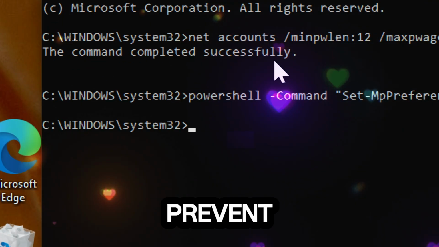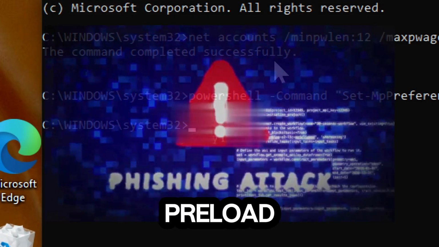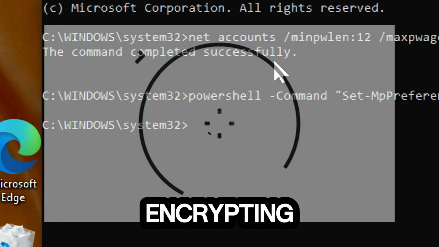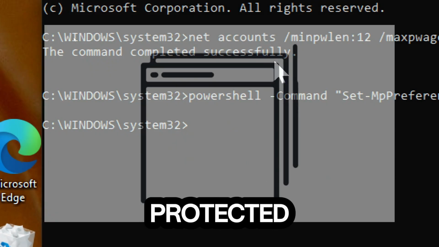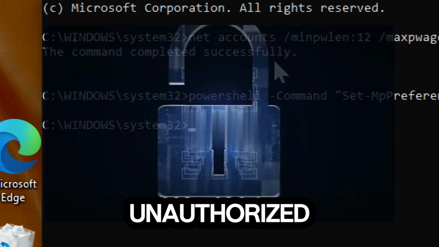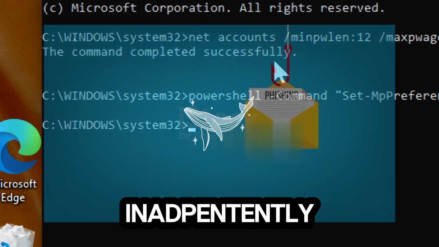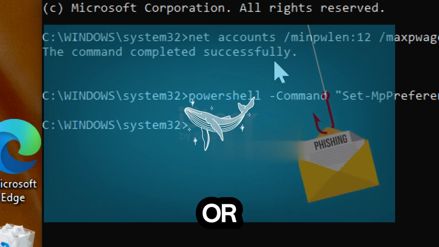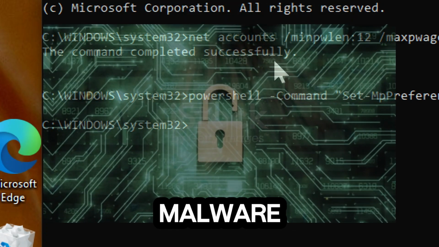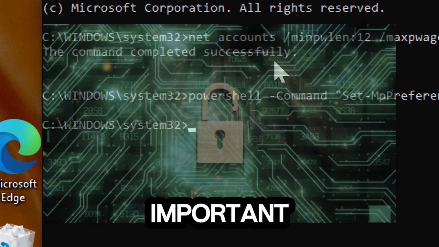CFA helps prevent ransomware, a common payload of phishing attacks, from encrypting and modifying files in protected folders. By blocking unauthorized access to these folders, CFA ensures that even if a user inadvertently runs a malicious attachment or link from a phishing email, the malware cannot encrypt or corrupt important files.